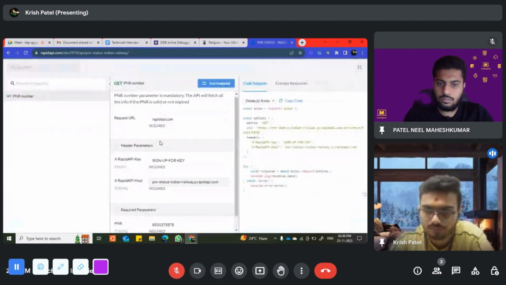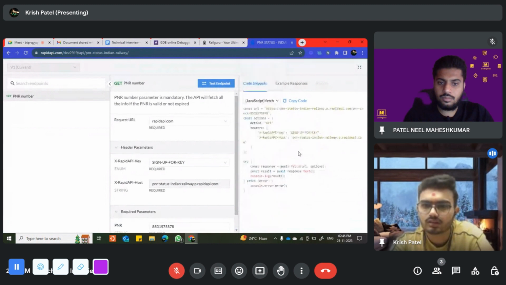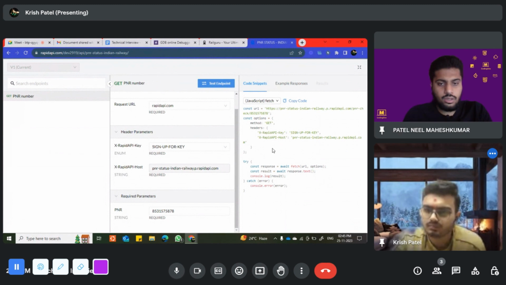Yeah, I am using JavaScript. I have been using these fetch functions in JavaScript, where I use this URL and get all the data from the PNR. Okay. Are you aware of what fetch is used for?